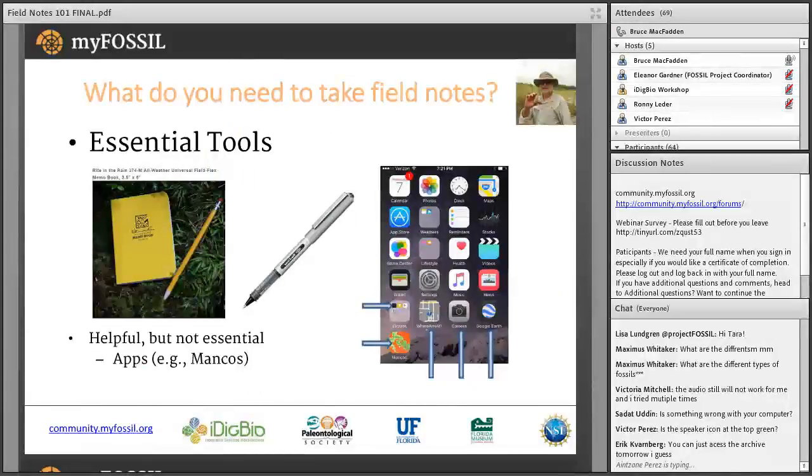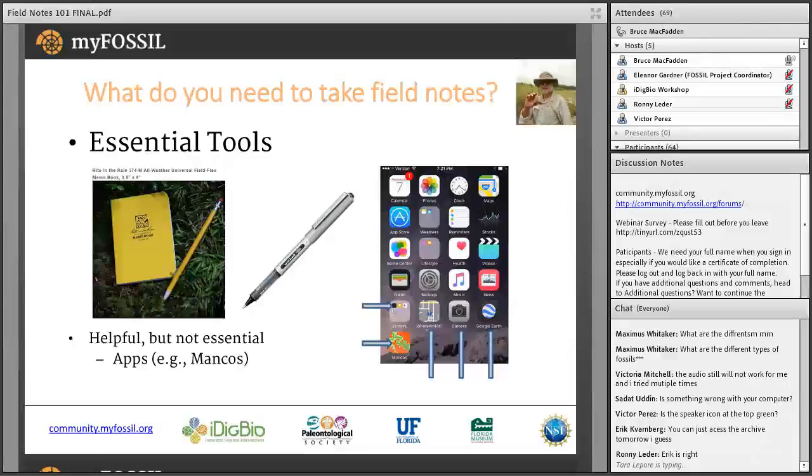Okay, so what do you need to take field notes? It's really simple. It's not sophisticated at all. What you really need only is a notebook and a pencil or a pen. I like the pen in the middle. It's a Uniball, and it has a very dark ink that becomes permanent. And then for the kind of field notebook, you should have high quality water resistant paper in case you get rained on. Those are sort of the optimal types of tools.